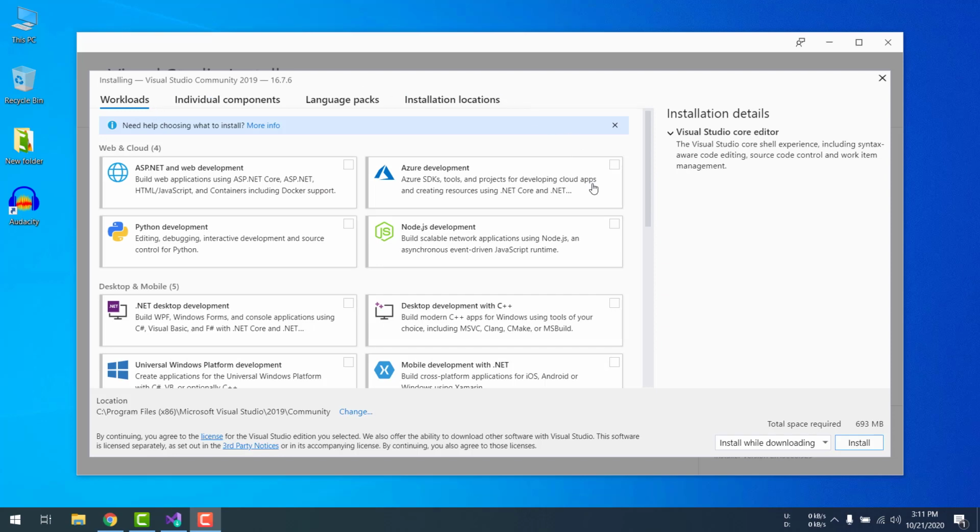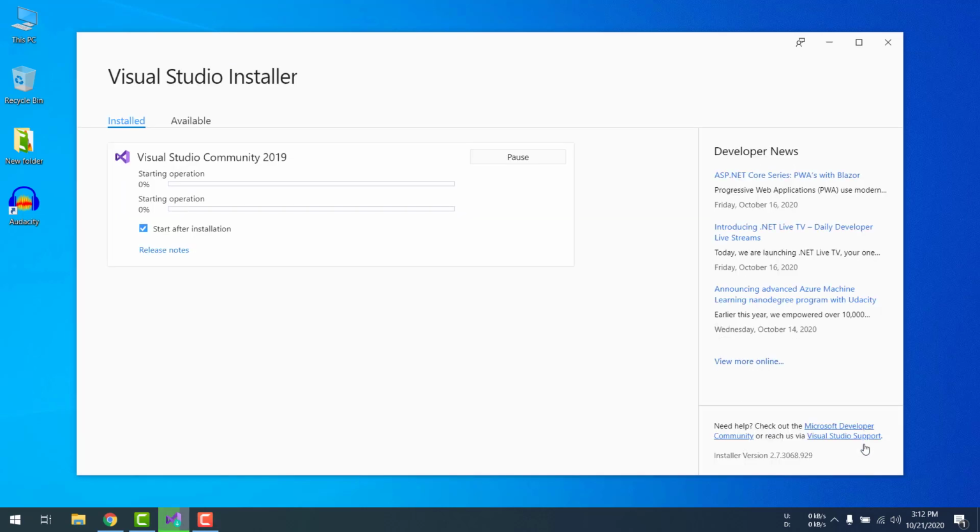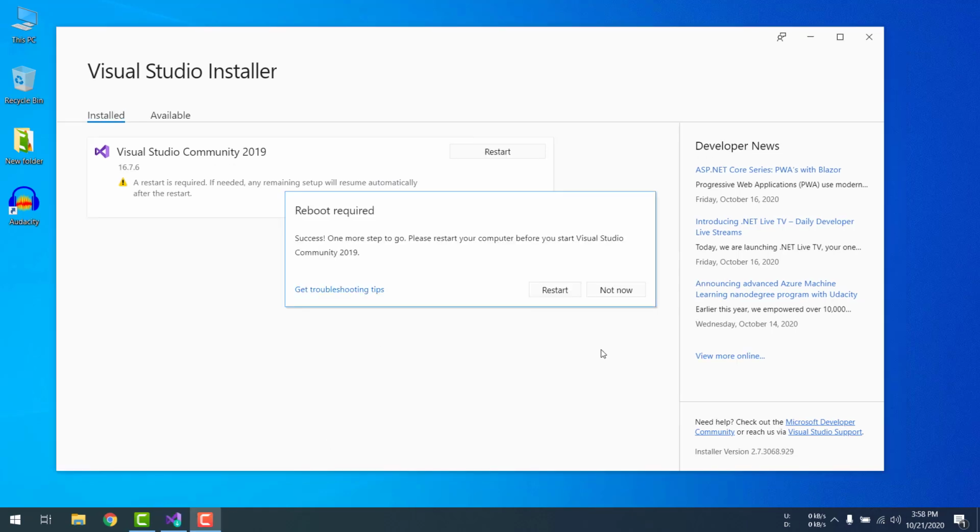After completing the download, you will see this dialog box. Then we need Windows Forms, so tick mark this one and then hit install. And wait for a while. Now we need to restart the computer.